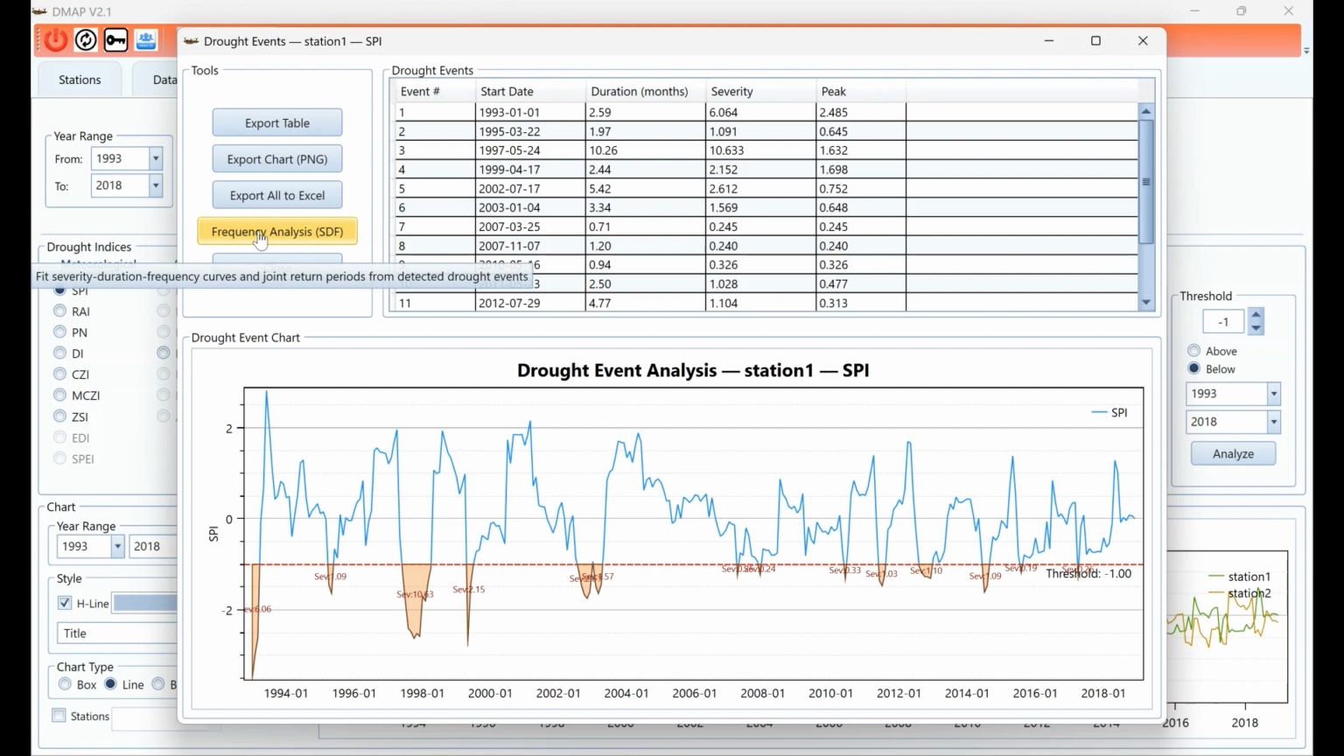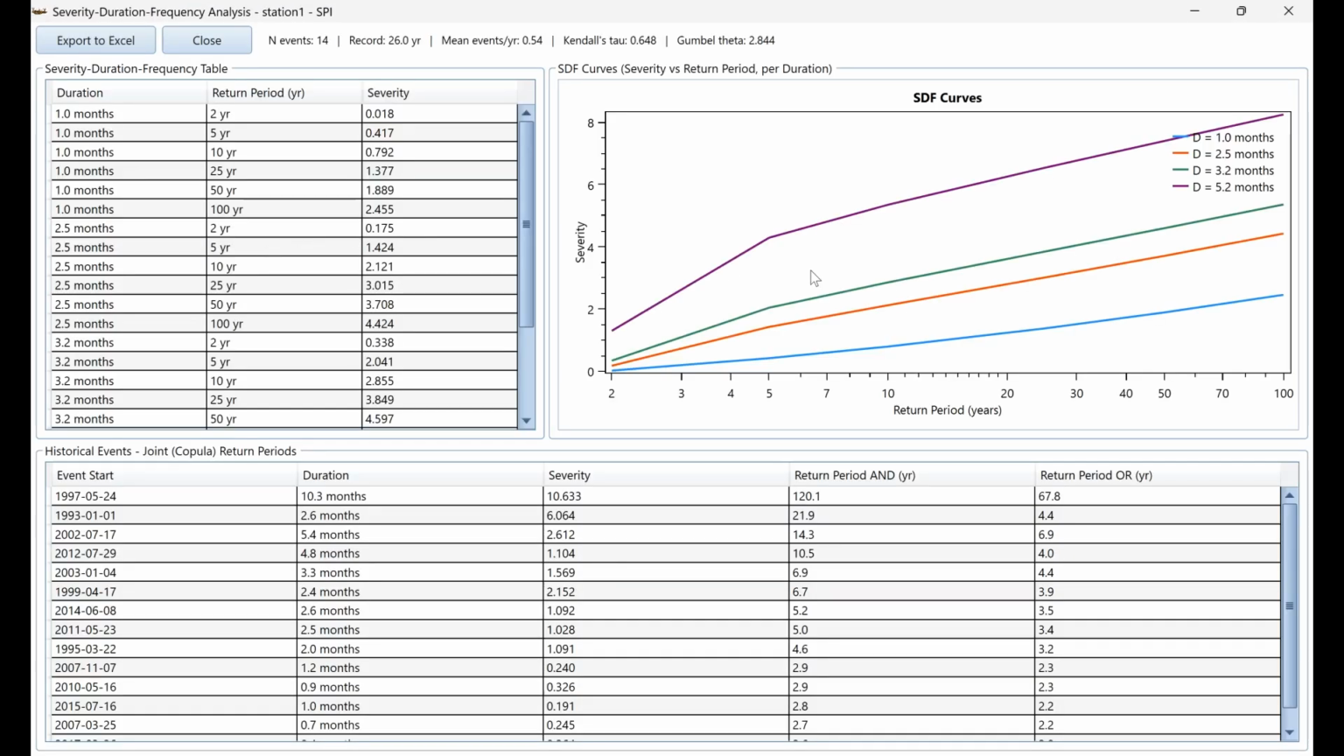Click Frequency Analysis or SDF to model event rarity. Severity Duration Frequency Analysis uses 14 events from the 26-year record. The summary reports 0.54 events per year, Kendall's tau of 0.648, and a fitted Gumbel theta of 2.844.